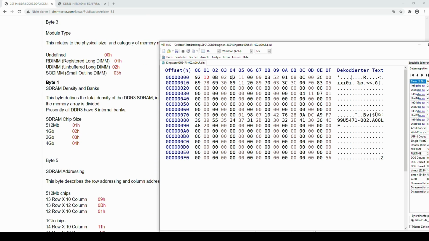Byte 4 is the SDRAM density and banks. So in my case, I have 8 internal banks per rank, and I have 2 ranks. So I have 16 chips divided by 2 ranks, so that's 8 banks per rank. If we then divide the total memory capacity, which is 8 GB, divided by 2 ranks, that's 4 GB, and 8 internal banks. So this one here, and we want to have 04.